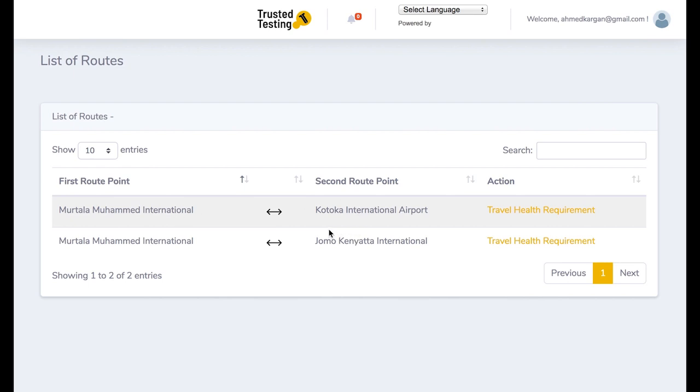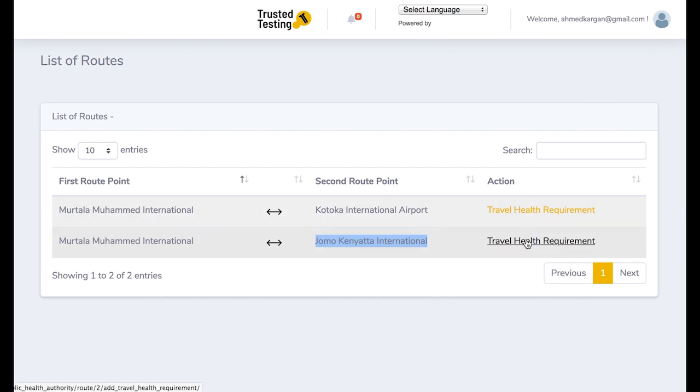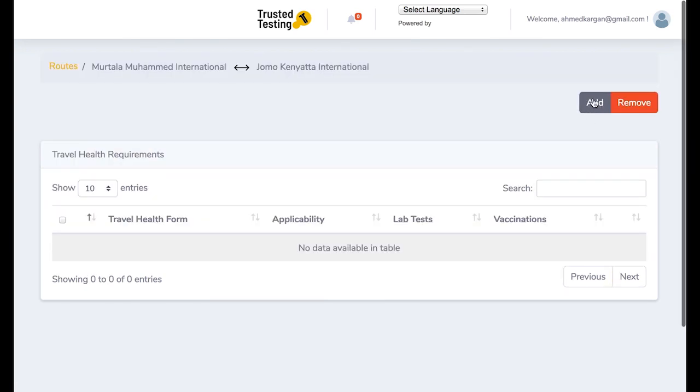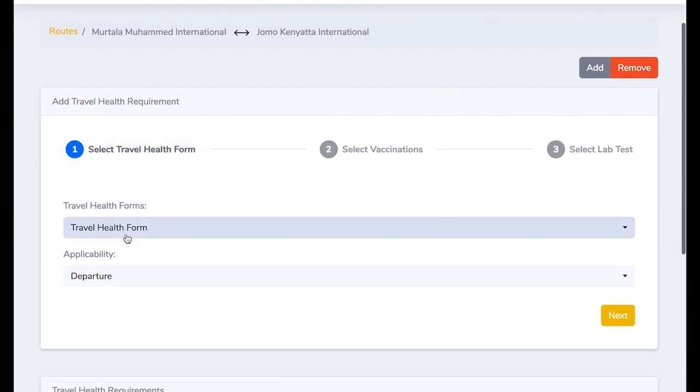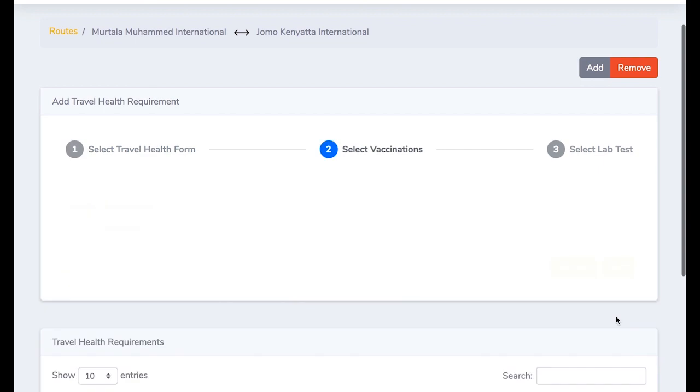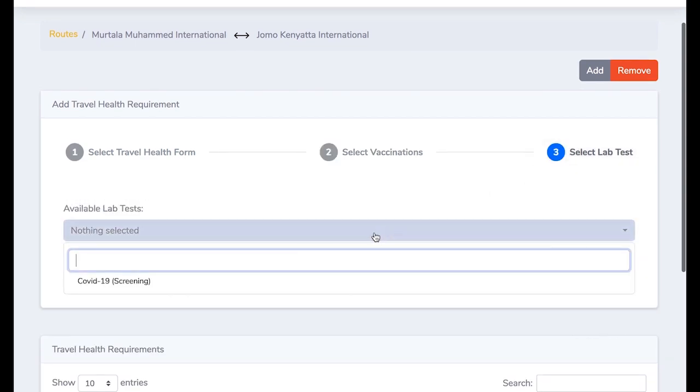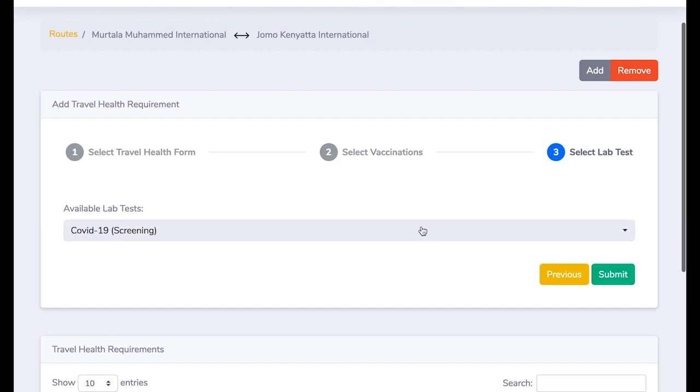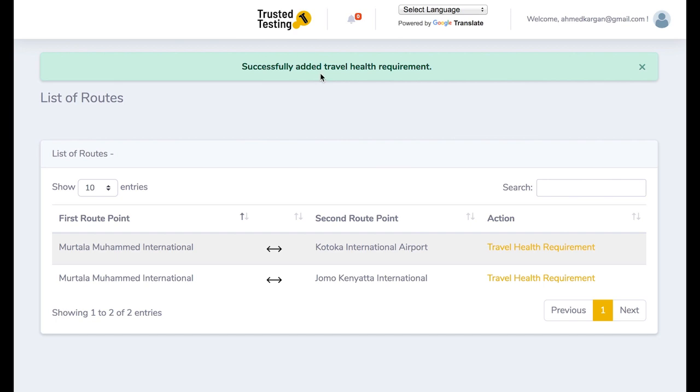Next, the public health authority can upload travel requirements. To do this, select the desired route, click Travel Health Requirement, click the Add tab at the top right corner in the window, select Travel Health Form, choose between arrival or departure, click Next, select available vaccinations, click Next, then select Laboratory Test, and click Submit. In the next page it will indicate whether you have successfully added travel health requirement or not.